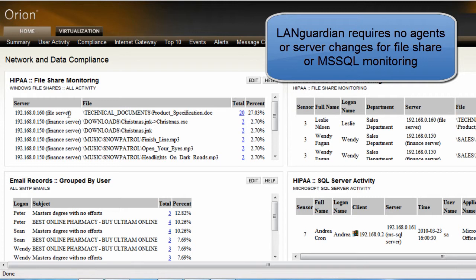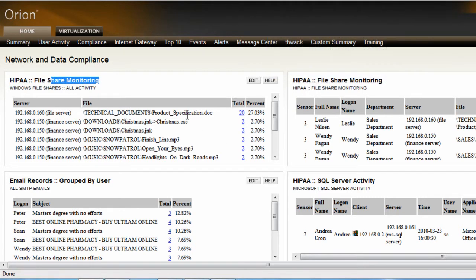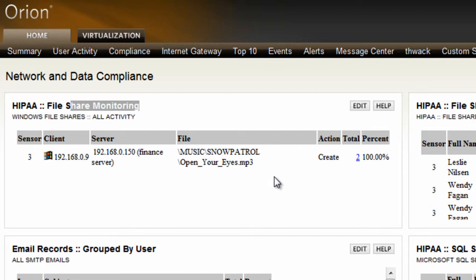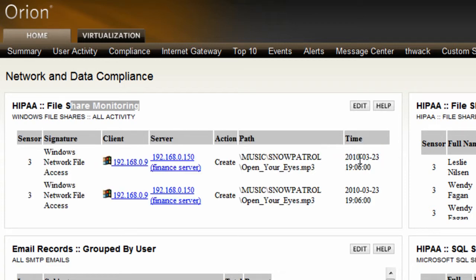So in this particular one here, it's showing all file activity on our network. So this is looking at if users are moving documents around. Actually, we have some people moving MP3 files around. And let's see where they're storing those. We just click on the total here. They're actually being stored in the finance server within a folder called music. And it's actually just been created. Drill down and we get the actual date and time that file was added to the network.